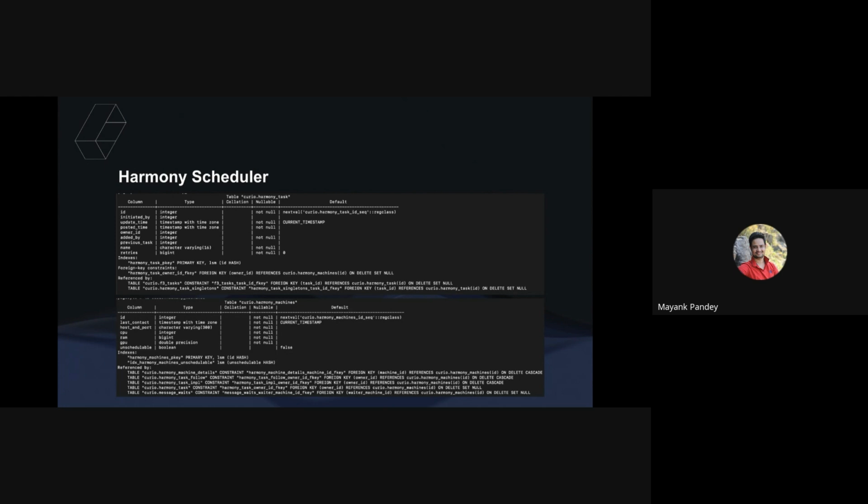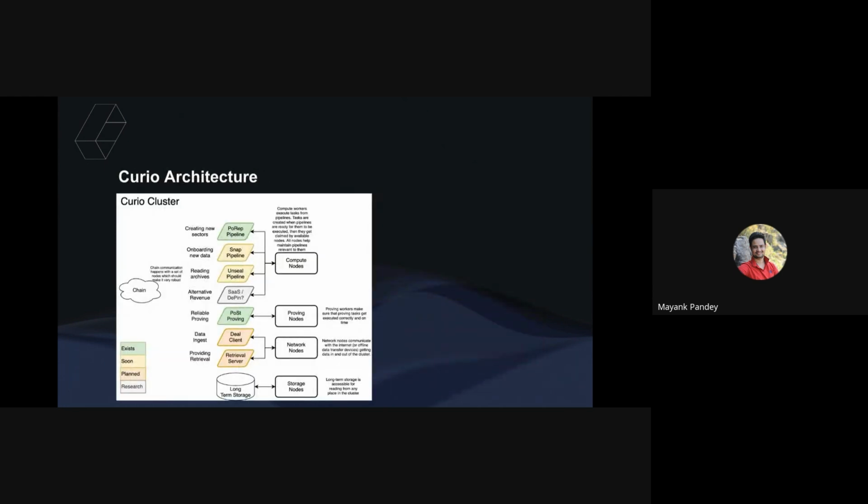Great. Let's move on to the next one, which is the Curio cluster architecture. This one is actually fairly straightforward. As you can see, Harmony is a system which allows you to do a lot of things without bogging down in how those things work internally. This gives us freedom to assign different kinds of tasks and different kinds of properties to different nodes, and that is very efficiently displayed here in the diagram.